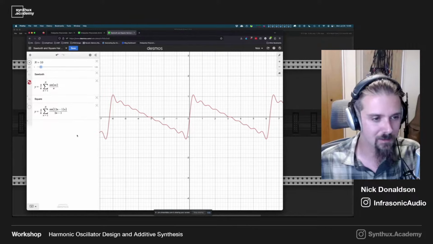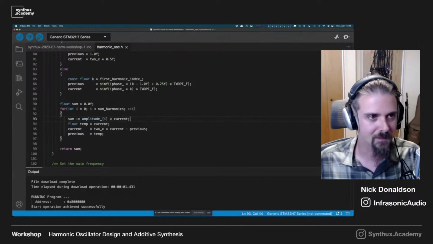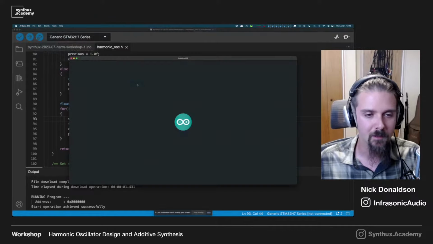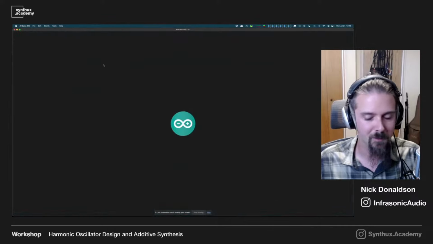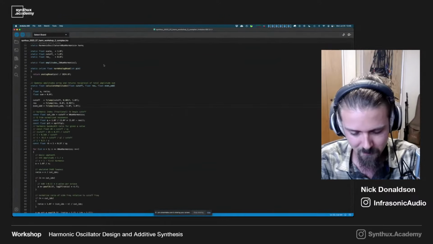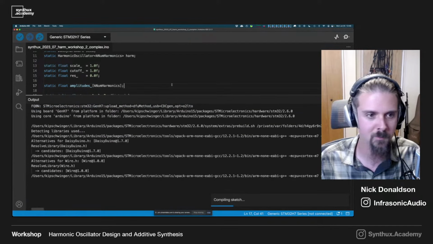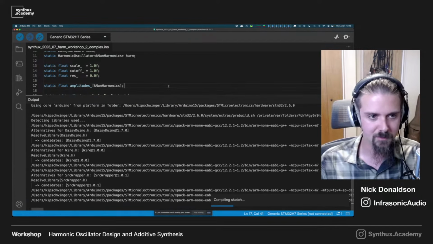Yeah, so let's take a look at what this looks like in practice. So I'm going to open my other patch. Bear with me a moment while this compiles, because Arduino compilation can take a while sometimes. So I'm going to flash this onto my seed.